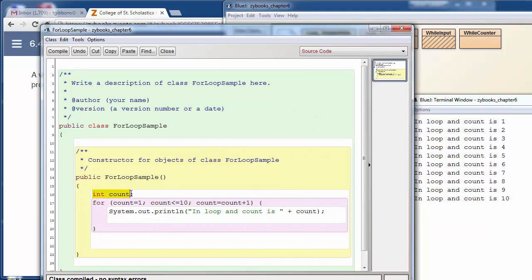So we initialize count, so it sets up some variable for count. And then it says for count equals 1, so it sets count equal to 1 initially. And then it checks, is count, which is 1, less than or equal to 10? And if that's true, it goes into the loop. So it goes into the loop and it prints out in loop, and count is, prints out 1 because count is 1.